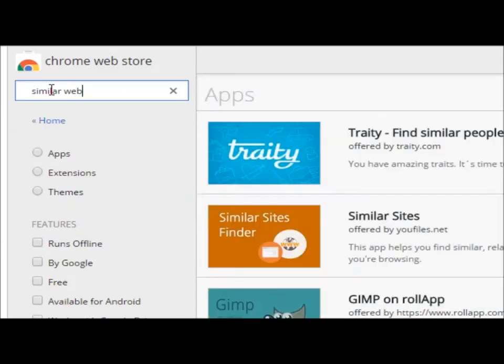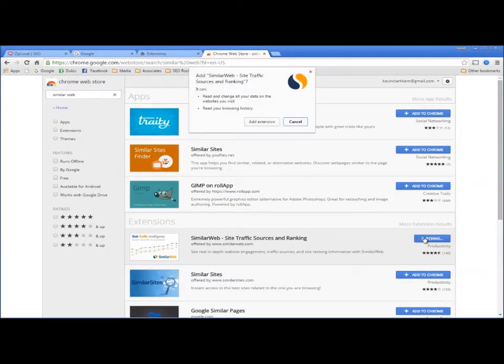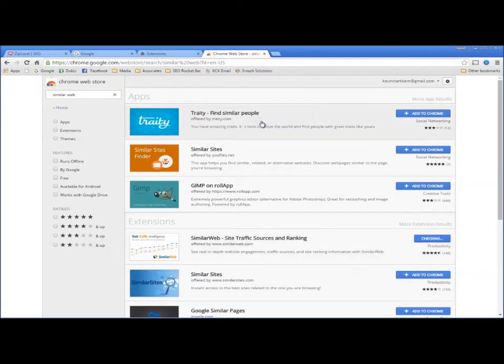Type that in, and there's SimilarWeb right there. Add it to Chrome. It's checking. Add the extension. Three to five seconds later, and presto, it shows up right there. Now we have SimilarWeb as well.